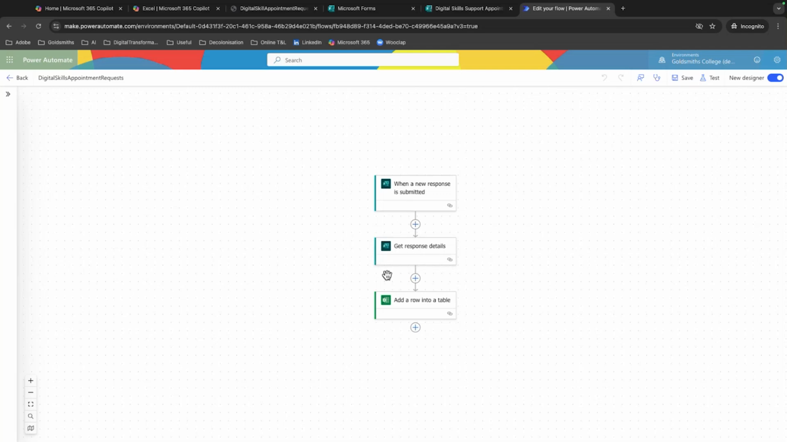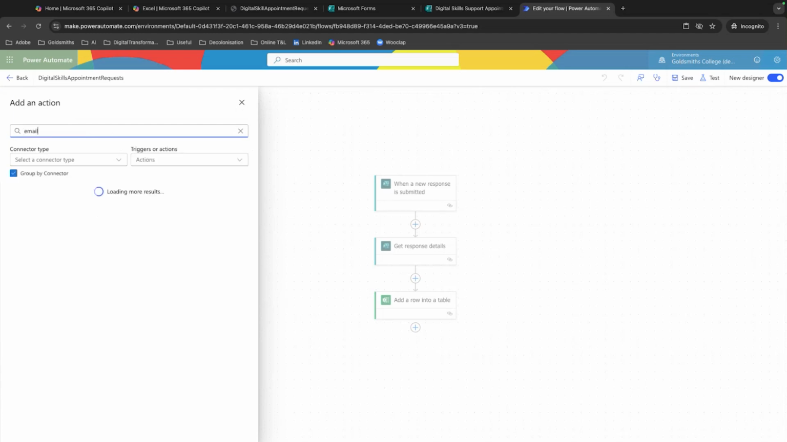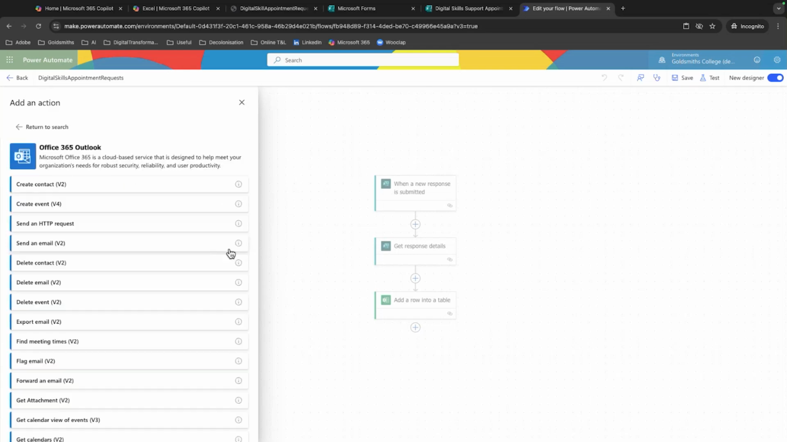So what I can do is, you can see I've got pluses between each step. If I click a plus that's between two existing steps, I can either add an action in between or I can add a parallel branch. Let's have a look for email. Now, there are lots of different emails, and I'm still yet to figure out exactly which emails are best to use. I think the Office 365 Outlook is the best to use. You have a few more options.